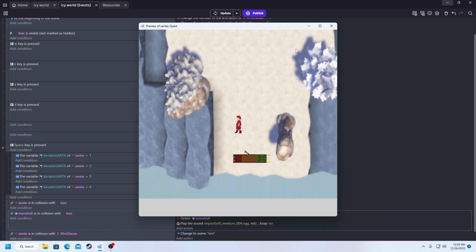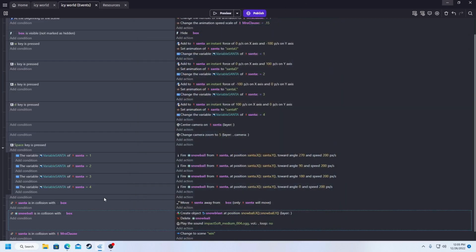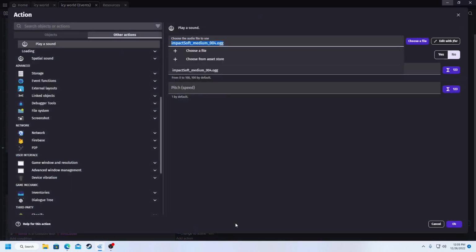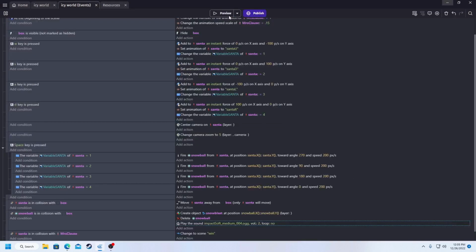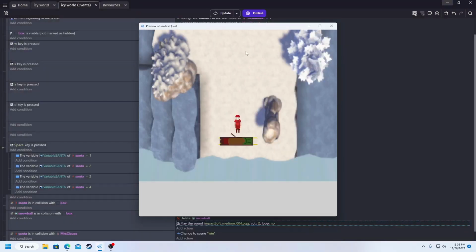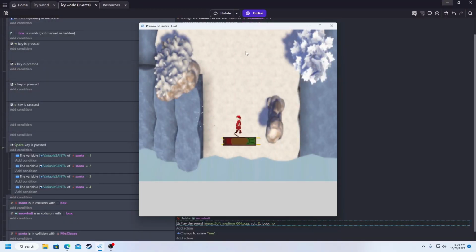Don't seem to be hearing it. So what did I do wrong there? So Snowball's in a collision with the box. Play the sound, soft impact medium, volume. Let's go. Volume 2. I'm still not hearing it.